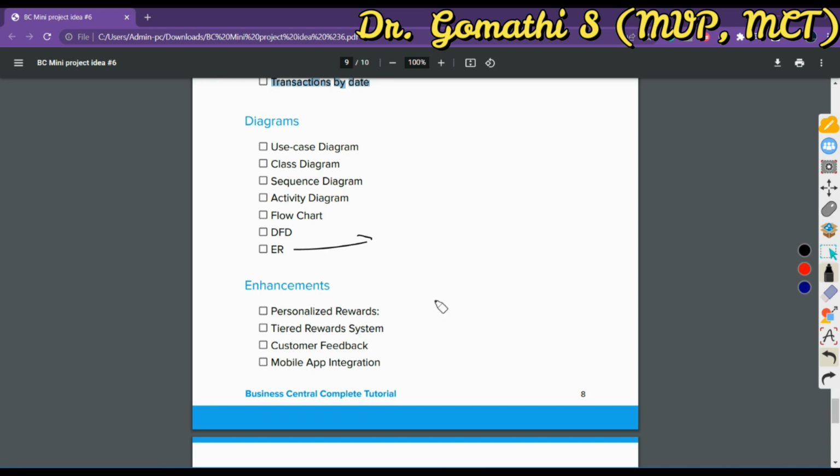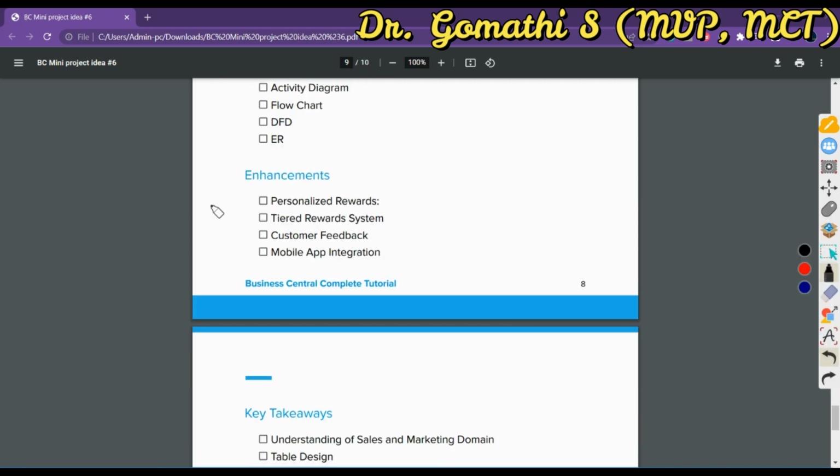And the enhancements, what do enhancements mean? They are additional features or improvements which you can make to an existing system or project. So you can have these four enhancements. One is personalized rewards. This enhancement involves providing customized rewards to the customers based on their individual preferences and purchase history. So the loyalty program can analyze a customer's purchasing behavior and offer rewards that are tailored to their interest, resulting in a more personalized and engaging experience for the customer.